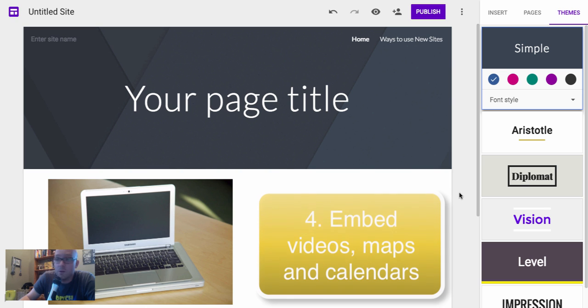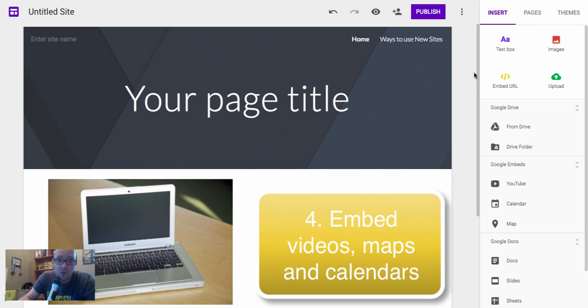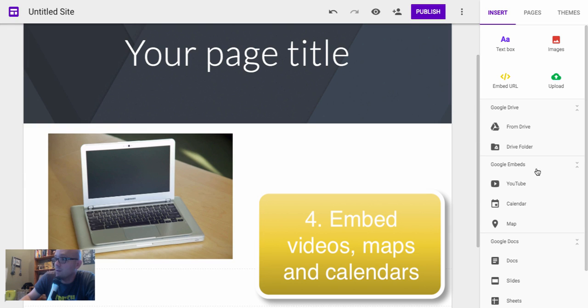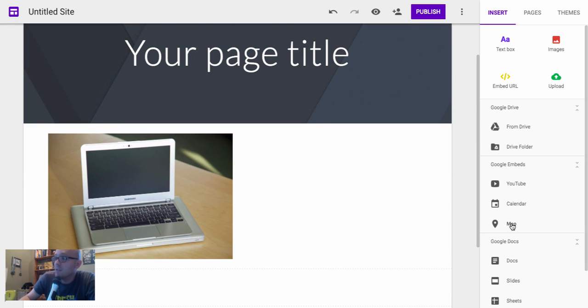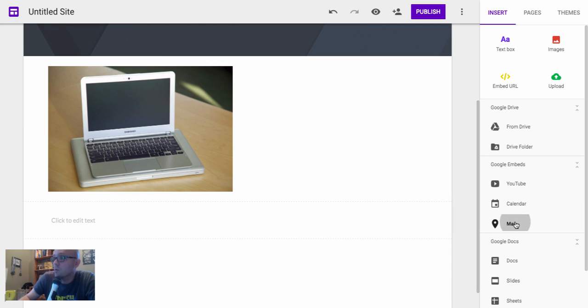Number four that I want to show you has to do with embedding things. And so you can see where it says Google Embeds right here. It makes it really, really easy to add a YouTube video, a Google Calendar, or a Google Map to your site. So let's say that you want to add a map of, let's say, where your school is.